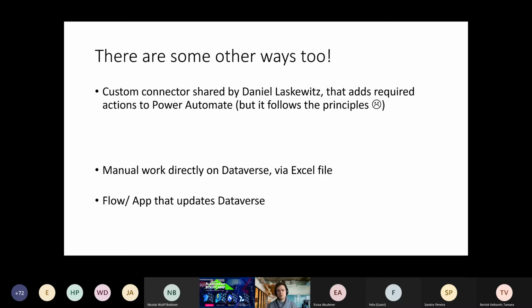However, you can always try to play around with this custom connector to make it work somehow for you, even knowing these limitations. And there are also two other ways that we can do it. First is to work directly on the Dataverse data: go to the approval requests table, edit it, and modify data directly. And lastly, to use a flow or Power Apps to update the data in Dataverse.